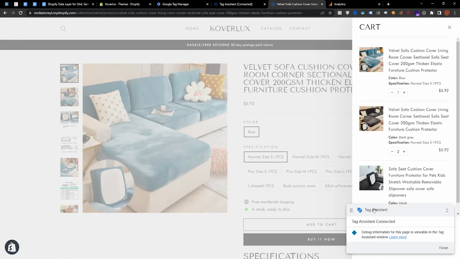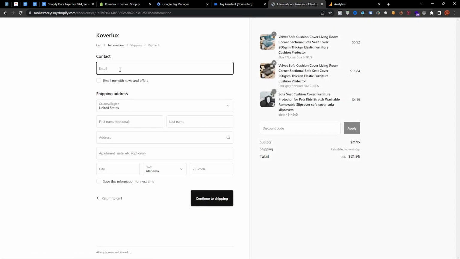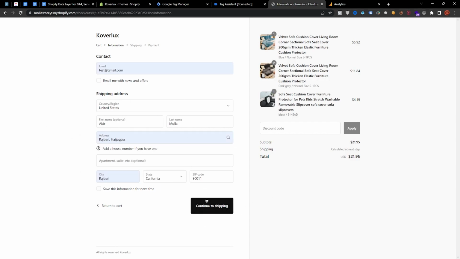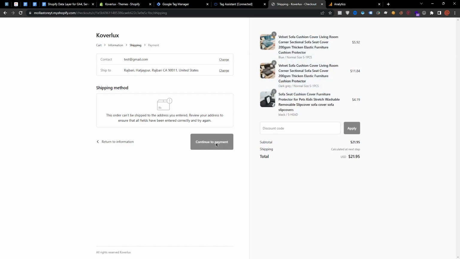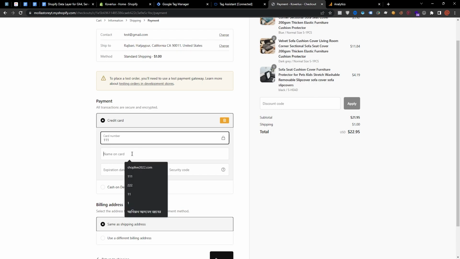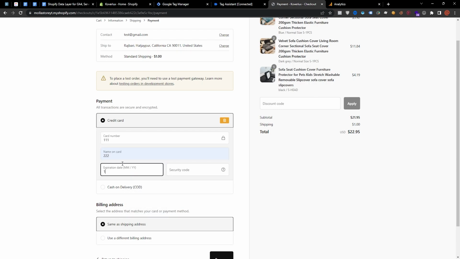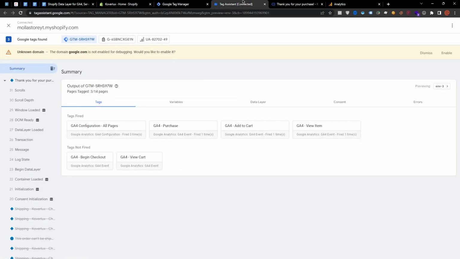If I go to our website, click on checkout, and purchase any products, I'm entering demo information. Continue to shipping. No thanks. If I enter the card number, this is temporary for testing, and you can see here the thank you page and our order number, and the tag manager is successfully fired. But here it is showing the white label. I think this is a bug, sometimes it shows the bug, and our thank you page is fired.